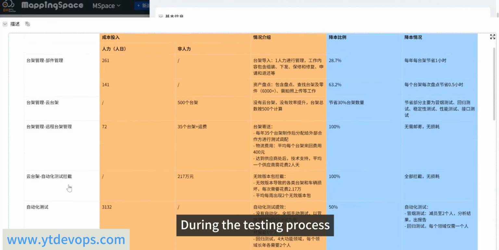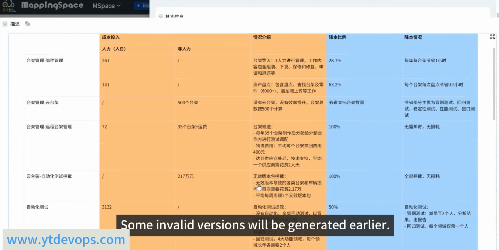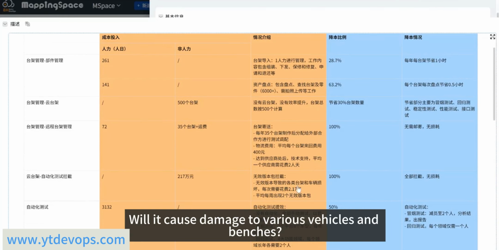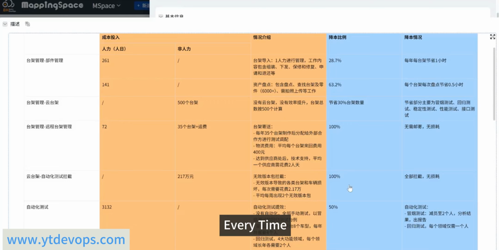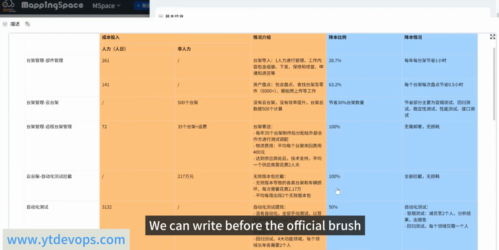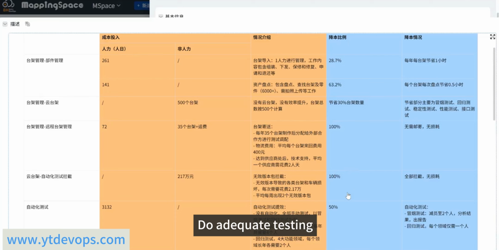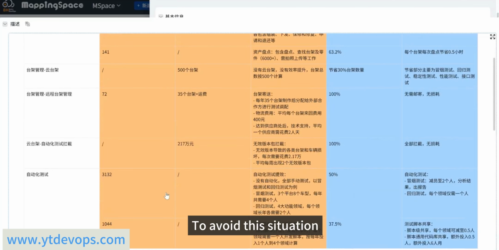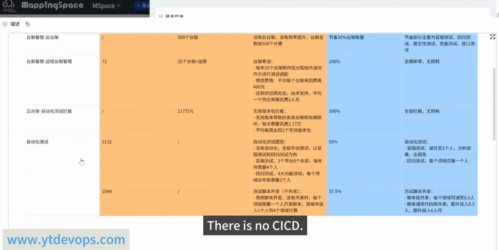During the testing process, sometimes some invalid versions will be generated earlier. Flashing this invalid version may cause damage to various vehicles and benches. Every time it will cause some losses. After having the gantry rack, we can do adequate testing before the official flash, to avoid this situation.